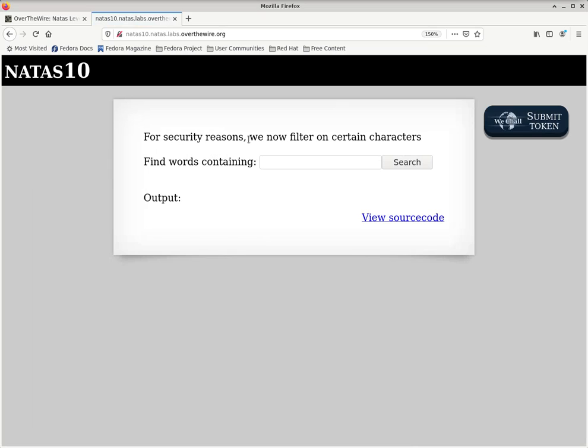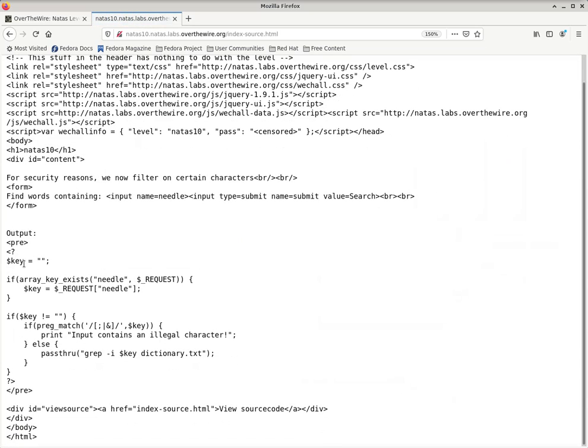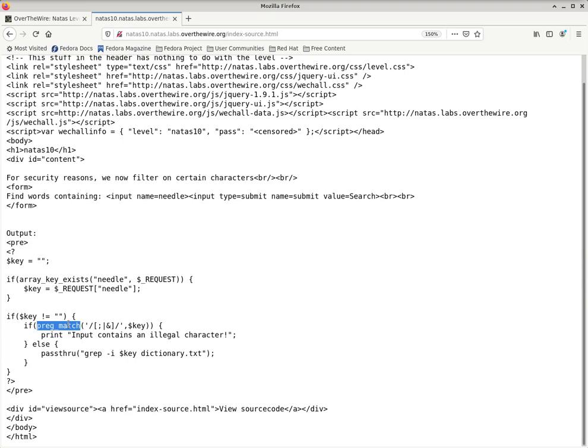For security reasons, we now filter on certain characters. So what are we filtering on? Let's look at our view source again. This is all the same. Here's something new: preg_match. This is a regular expression, a Perl regular expression match.